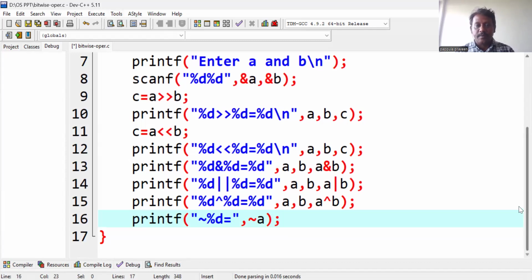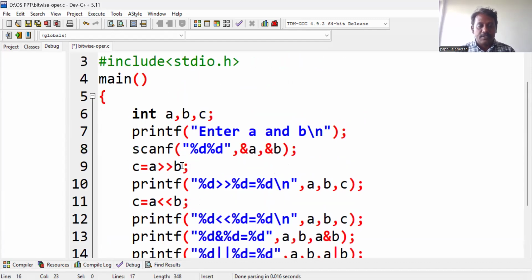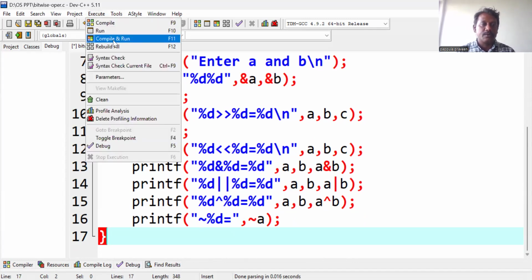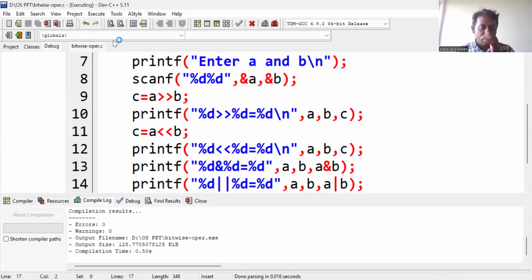Now in this program, I implemented the bitwise operators, which are right shift and left shift, and one more is bitwise and, bitwise or, bitwise exclusive or, and bitwise negation. And compile and execute this program. Now all of you look here: zero errors, zero warnings.